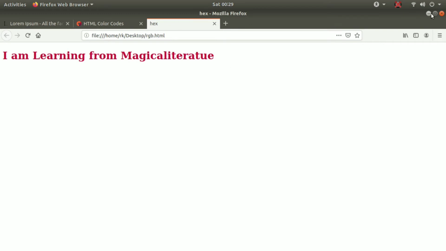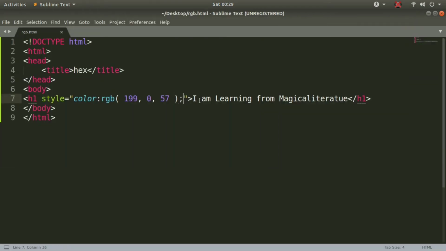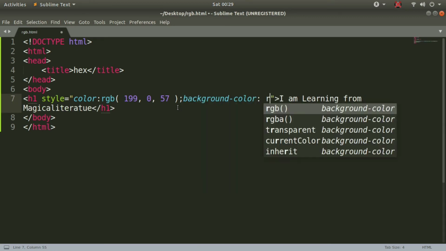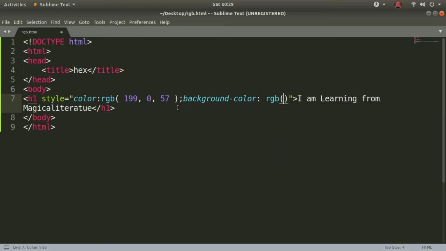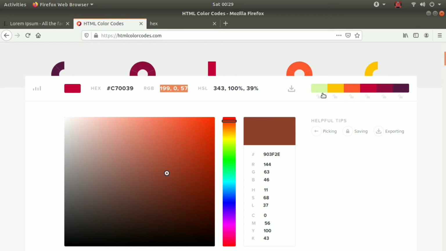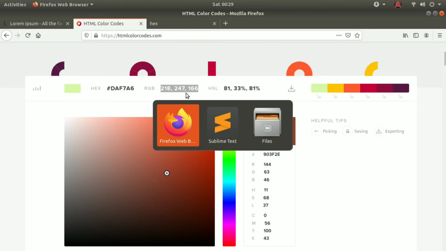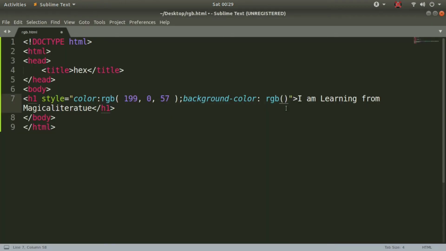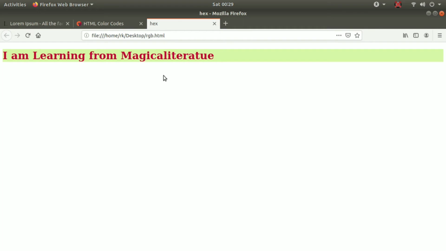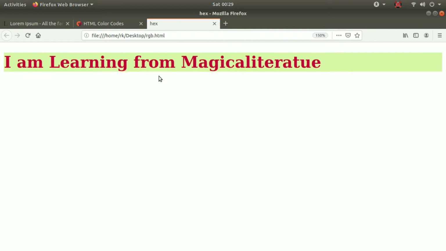You can also give a background color. So let's see how to give a background color. Write background-color and again rgb with the bracket, and in the bracket copy the code which you want as the background. I am giving this color. Copy the RGB, open Sublime Text, paste with Ctrl+V, save with Ctrl+S, Alt+Tab, open your browser, refresh your page, and you can see the result.